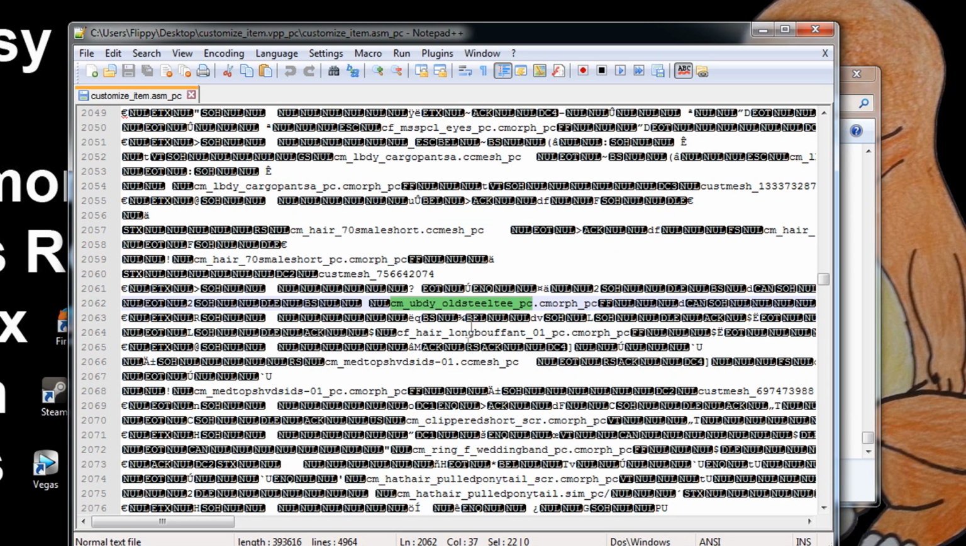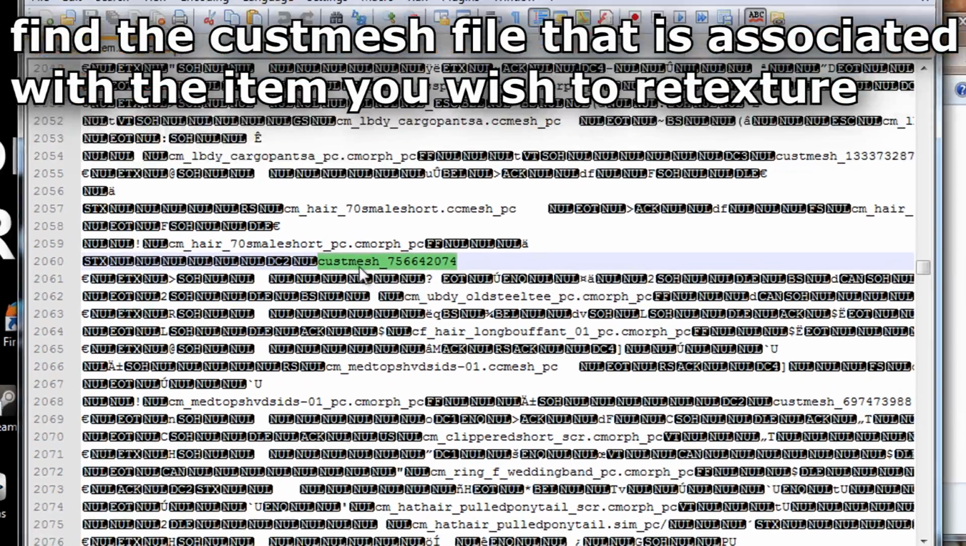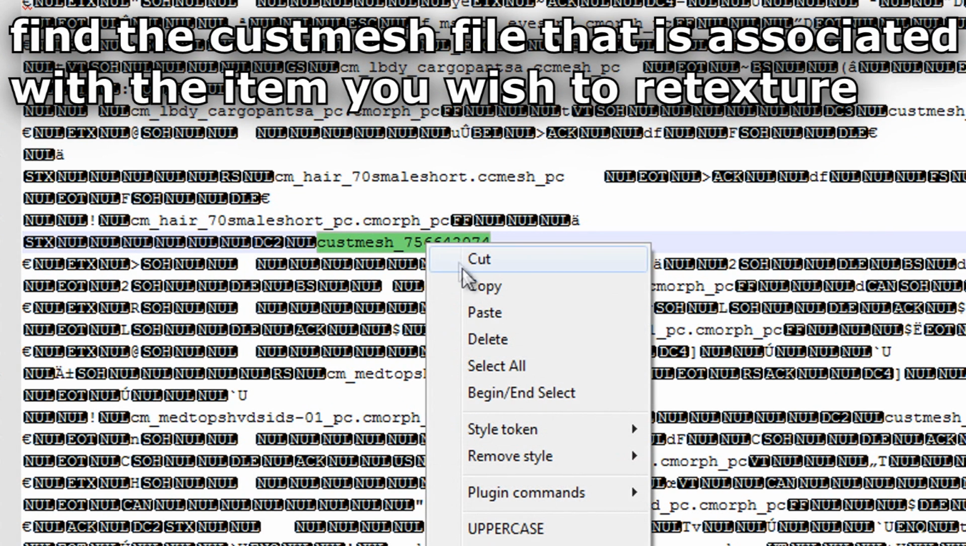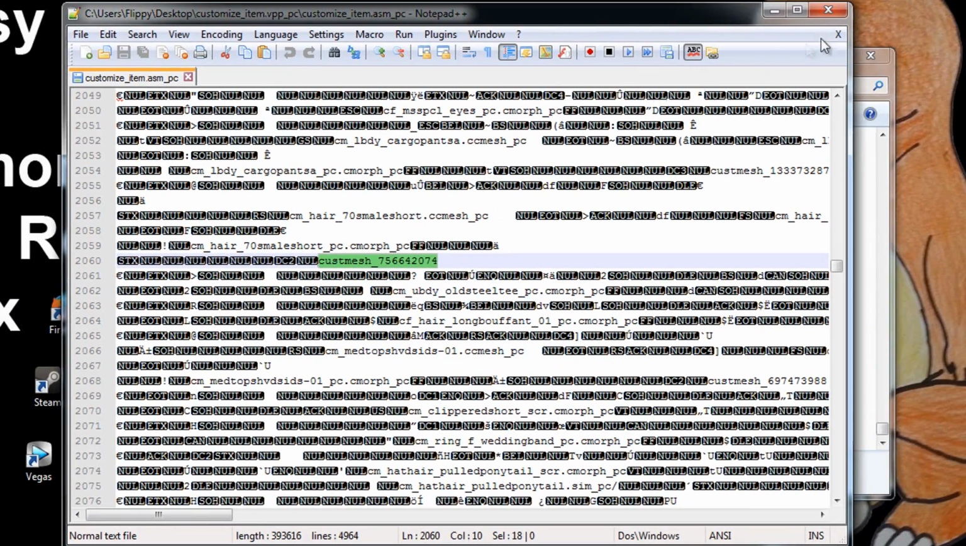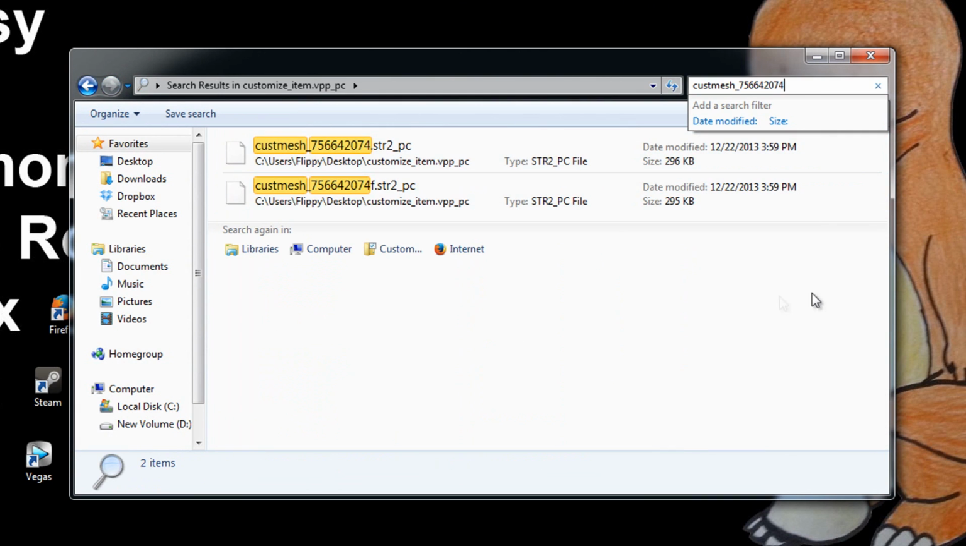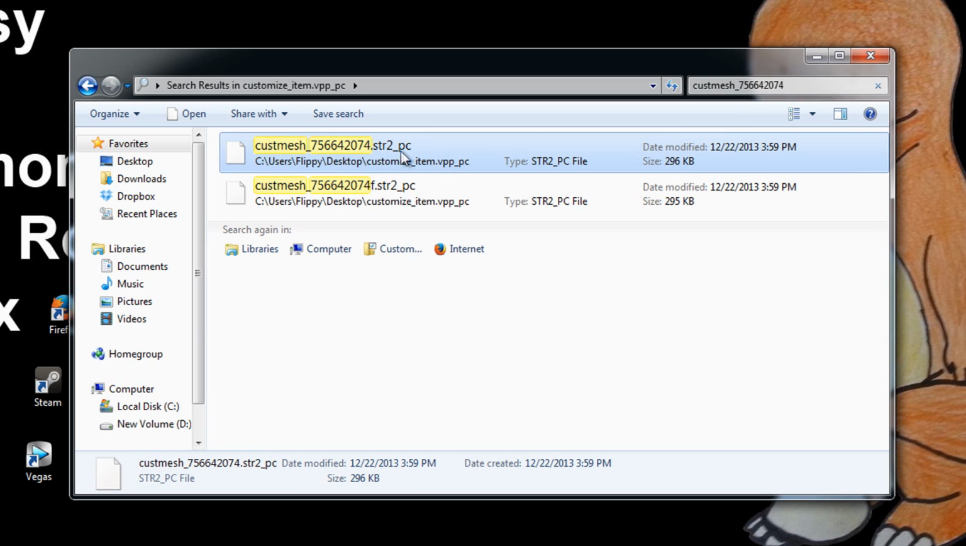And here it is, and now what we're looking for is the custom mesh ID that is associated with the file. To find this, we're looking for the first custom mesh ID that appears before the file name we copied. This is important, not the one after, but the one before. Once you've found it, copy the whole thing down. Okay, now close Notepad, and now you want to search for the custom mesh ID in the Customize Item folder. And here it is, and we are now going to copy this to our desktop.